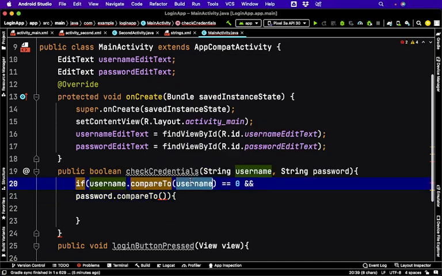Oh, actually, we need to compare to something. Okay, admin. So mark, and my password will be very hard: 1, 2, 3, 4. Equal to 0.